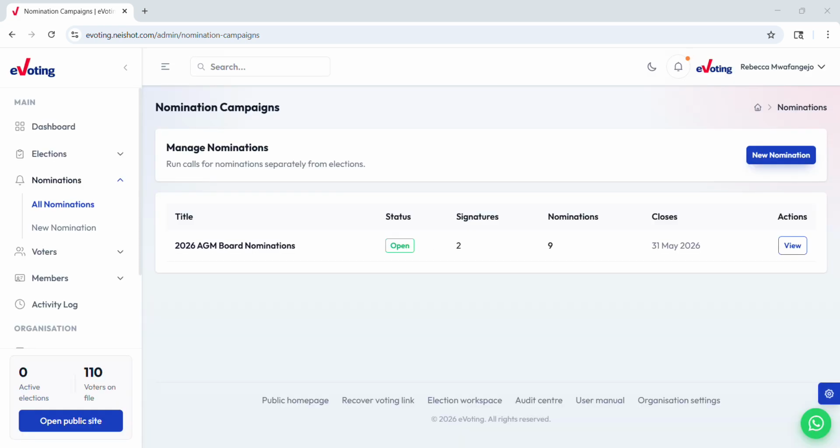Here are all the nomination campaigns. Each campaign is linked to an election and tracks its own nominations separately. The status shows whether the campaign is still open, closed, or archived.